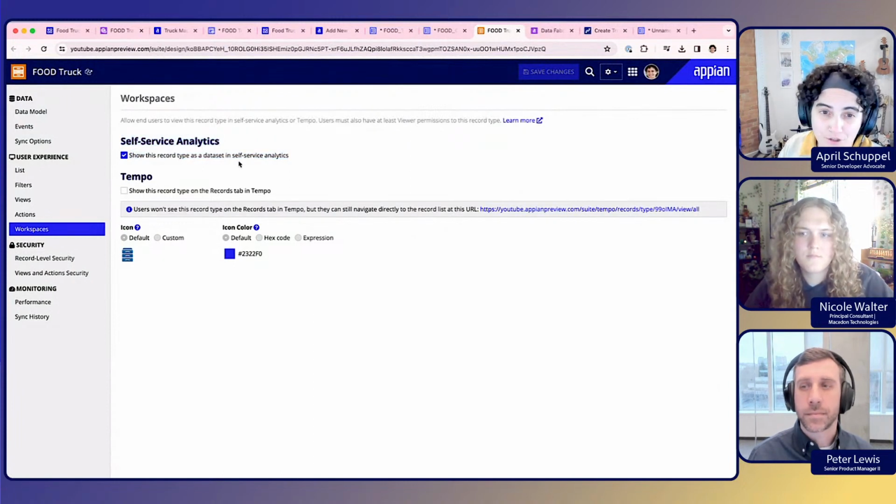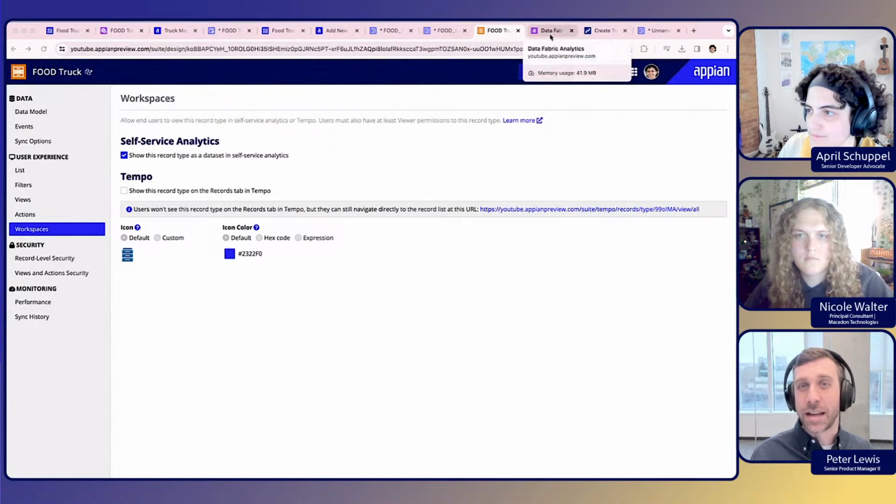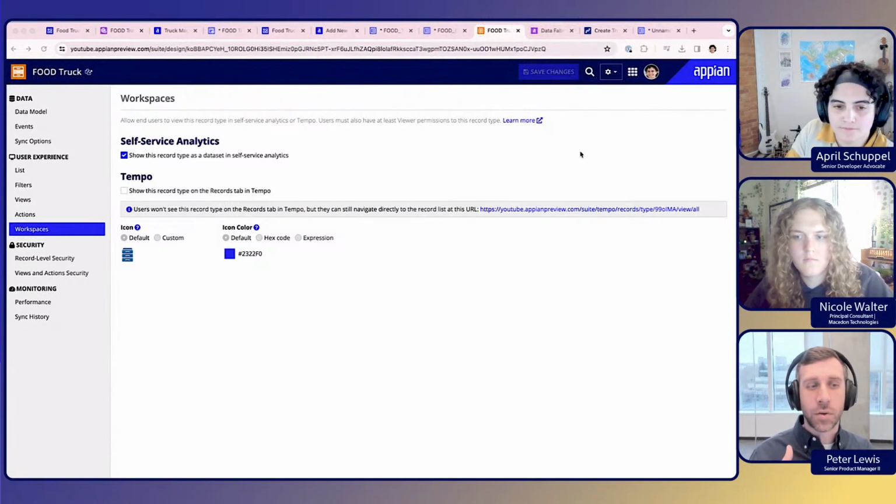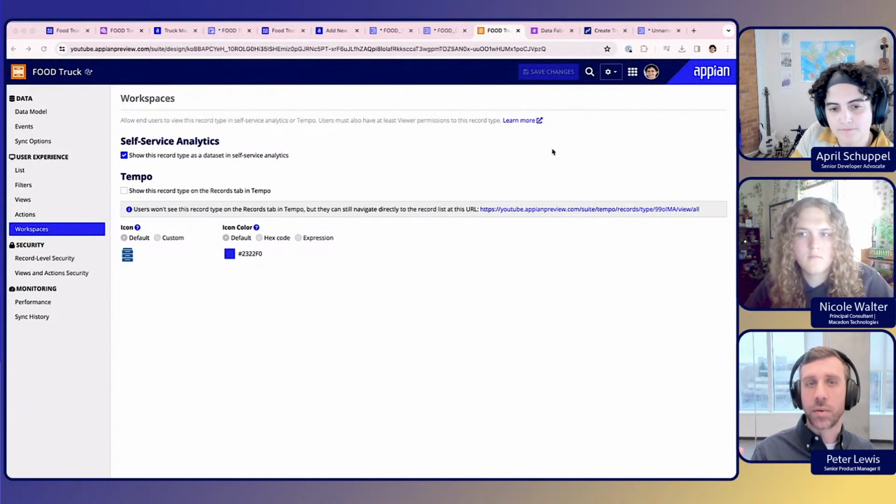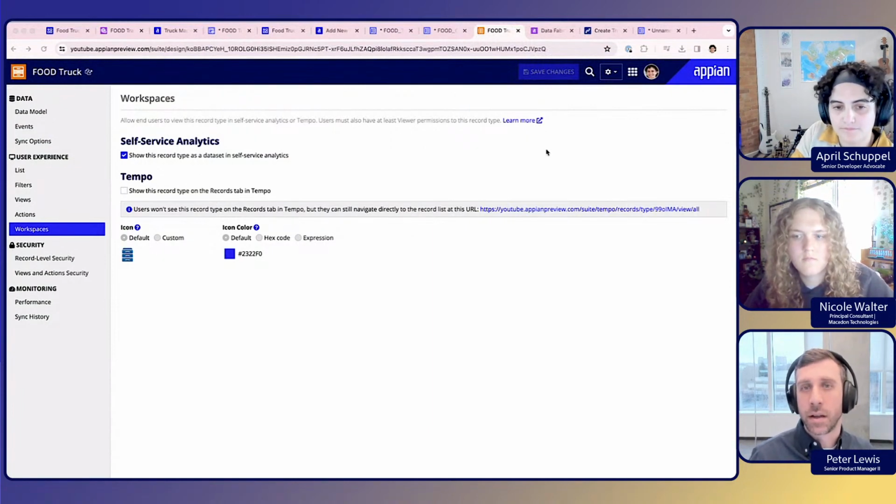And then in terms of security, right? It honors all the record security that you may have had set up, of this person cannot see this record, this person can only see certain rows, etc. Absolutely. If you've set it so that a user does not have view access to the record type, then they will not be able to see it within self-service analytics, right? And even at a row level, if you have limited it to only give access to certain rows, then they will only see those rows within any reports that they create as well.